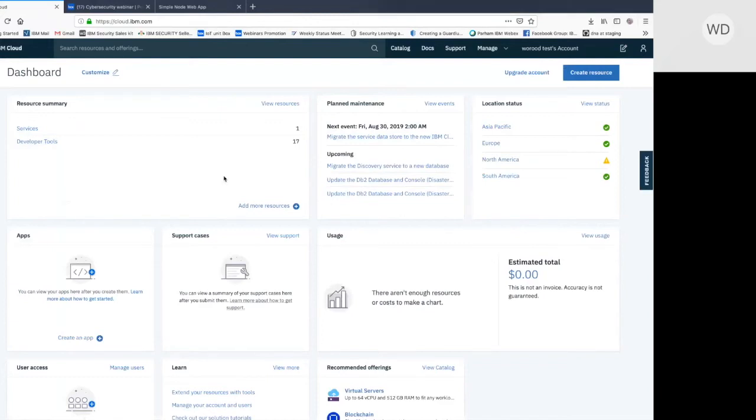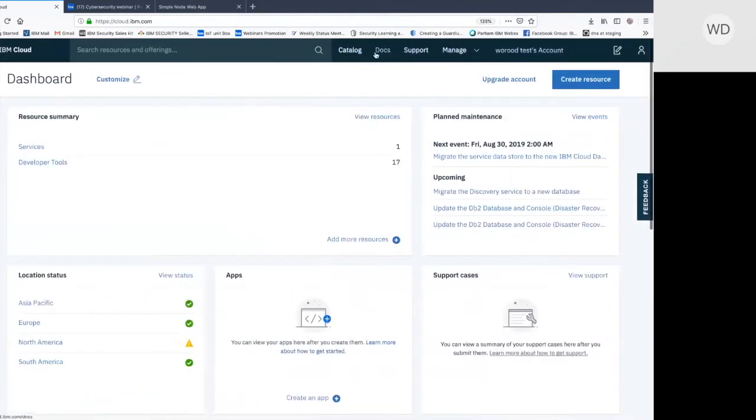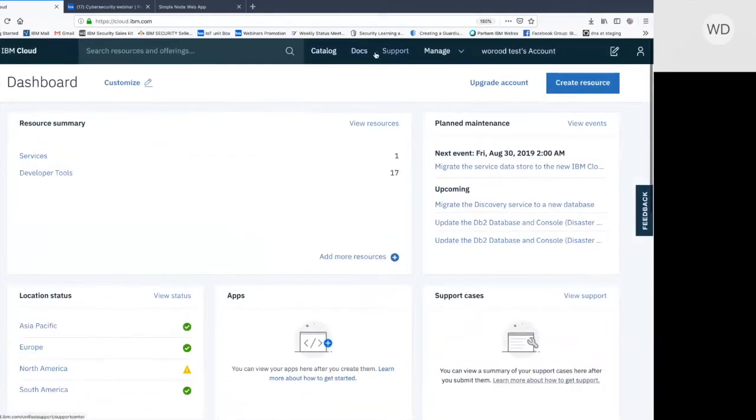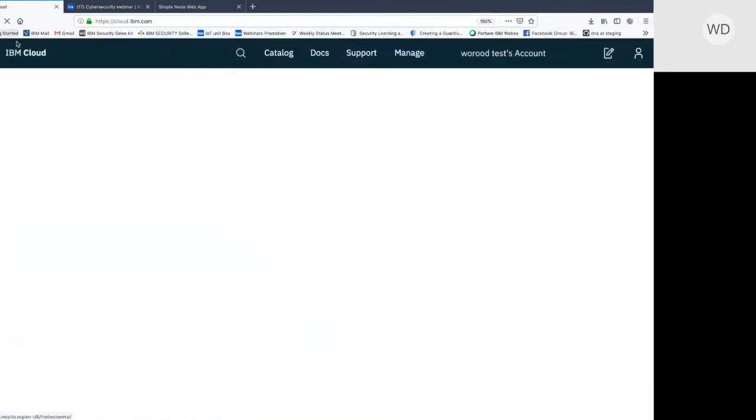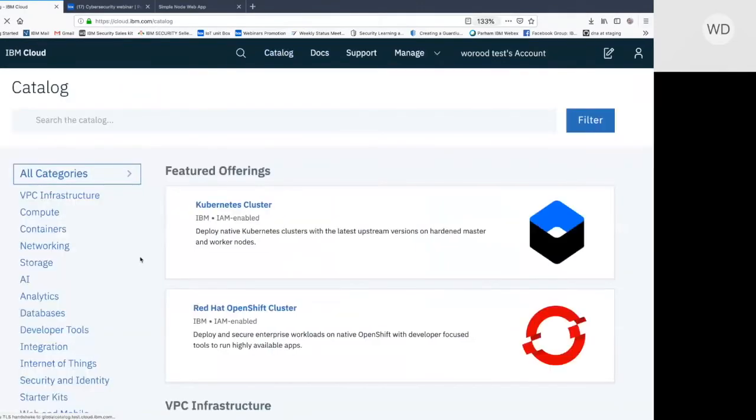This is the dashboard where my services and applications are kept. And from here, I want to click on catalog. Let me zoom in so it's clearer for you. I click on catalog, okay? And the App ID service is listed within the security and identity services on IBM Cloud, as you can see here.